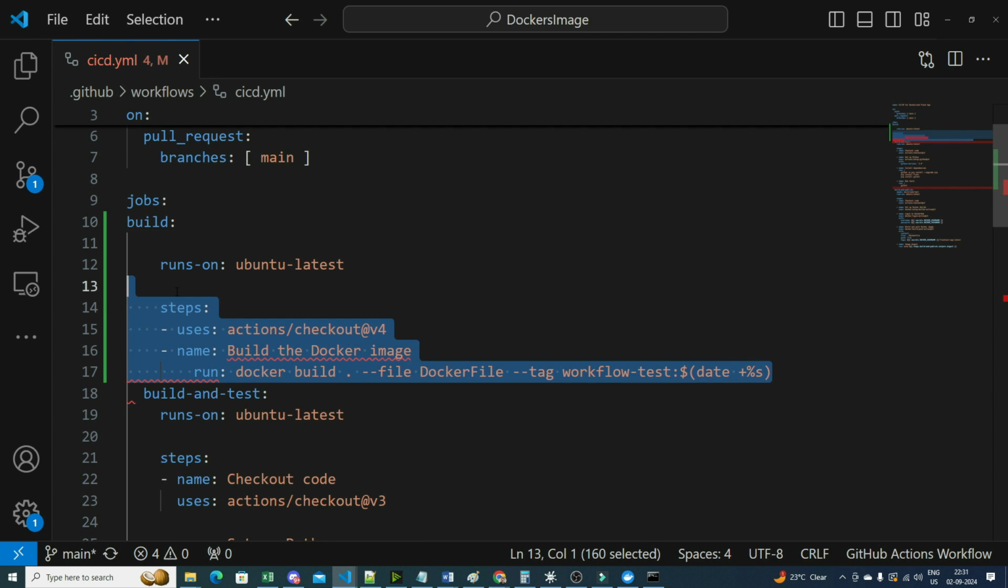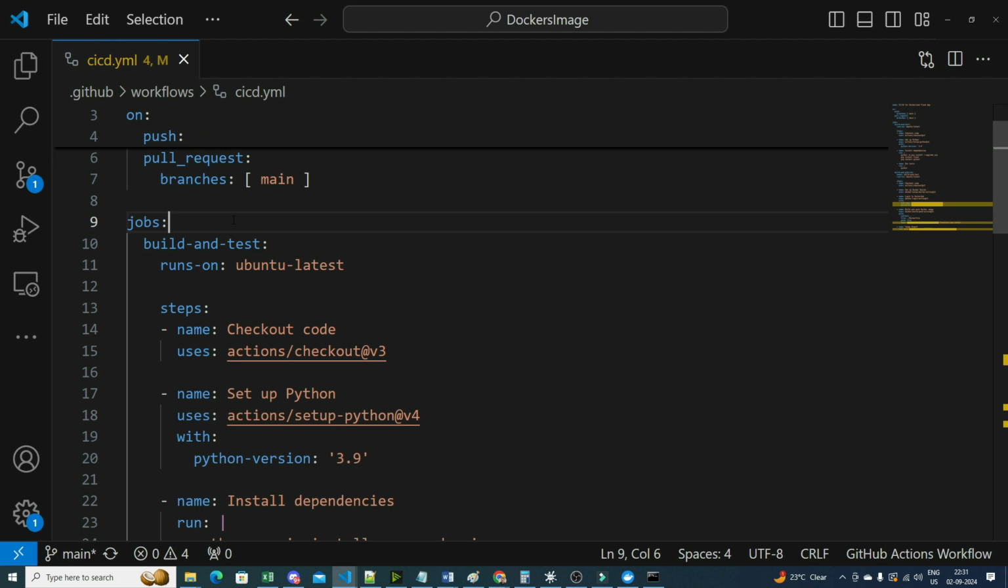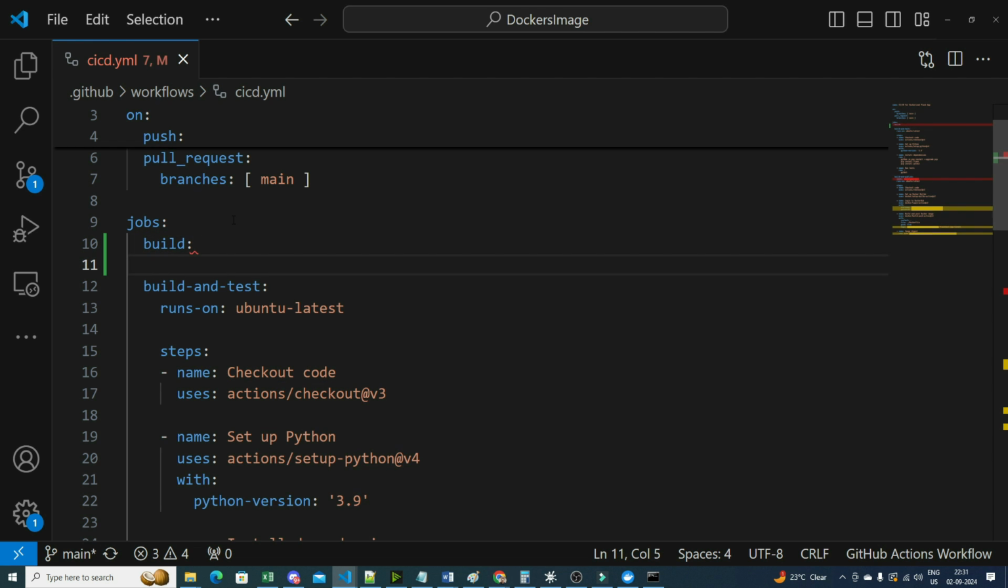Just a second, there are some issues. Always remember one thing, guys: whenever you are writing any kind of build, you also have to maintain this kind of spacing with respect to the YAML file. If it does not happen, then it will be a problem.